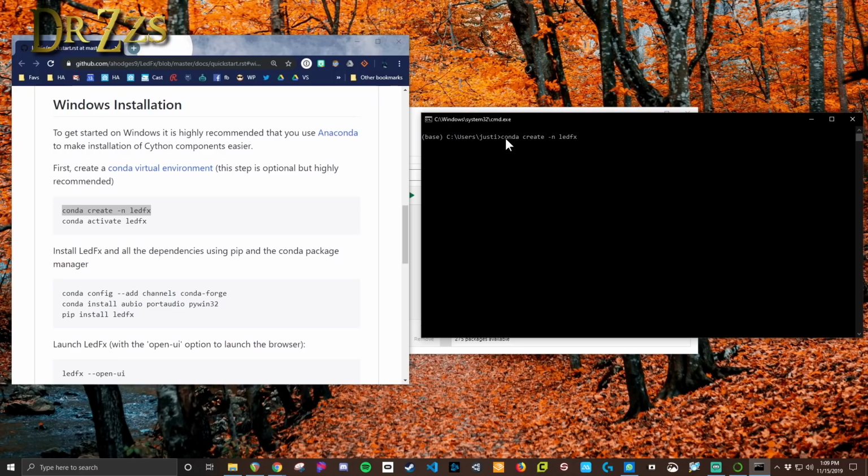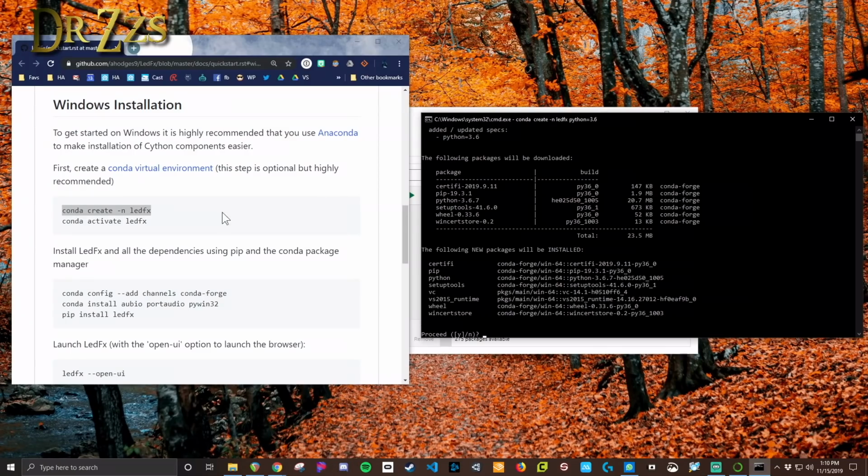But this is important. As of right now, LEDfx has a problem with Python 3.7. So we actually want this environment that we're going to create to use Python 3.6. So at the end of this line, we need to add python equals 3.6 and then let her rip. Do I want to proceed? Heck yeah.